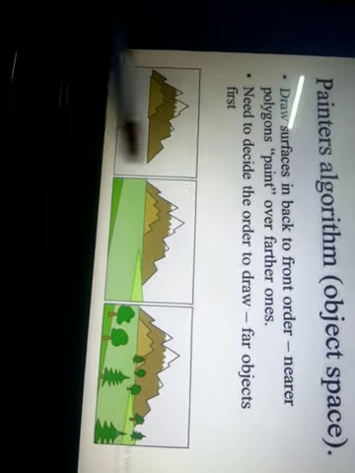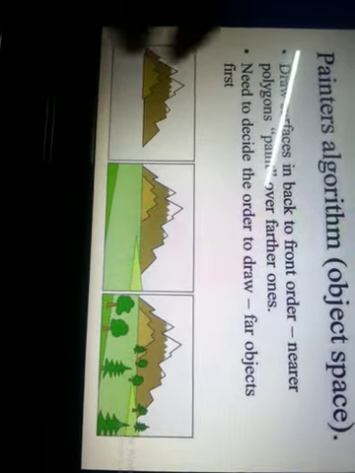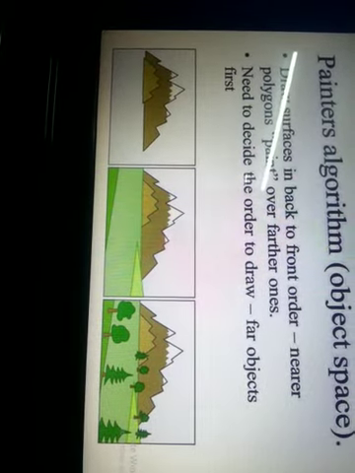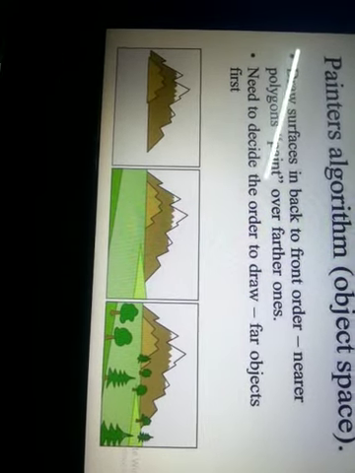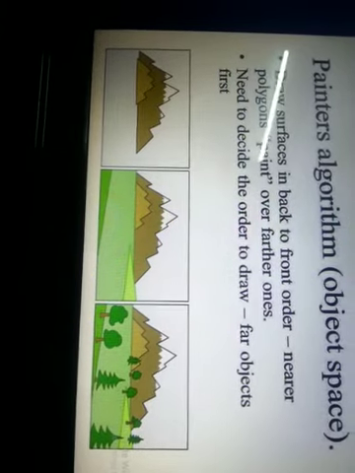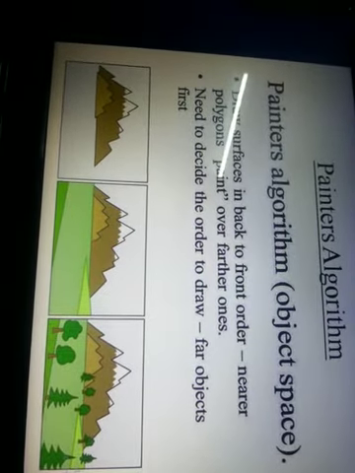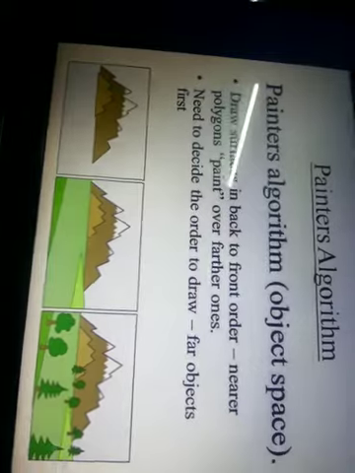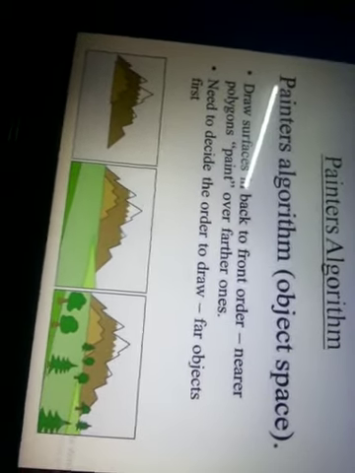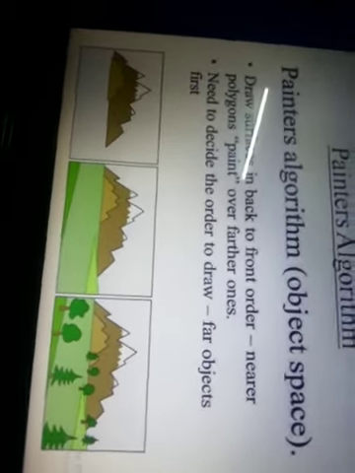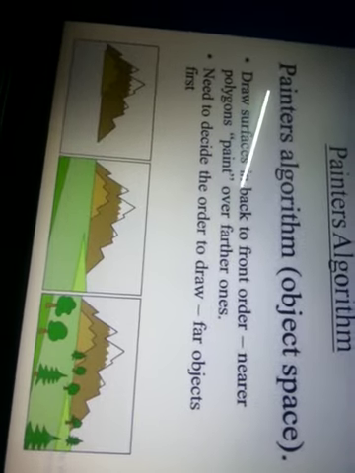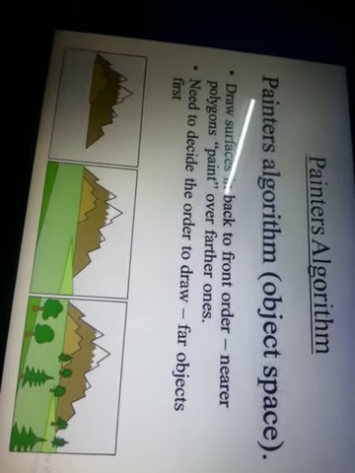In the lab also we will see a program, the Adobe Flash program, which we have not yet started. When the lab reopens, at that time we will see the Adobe Flash program, where all these types of algorithms are implemented. So this is nothing but the painter's algorithm.